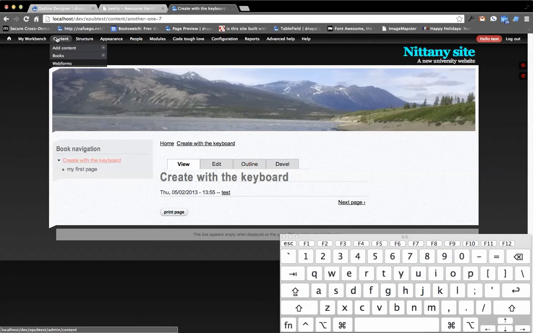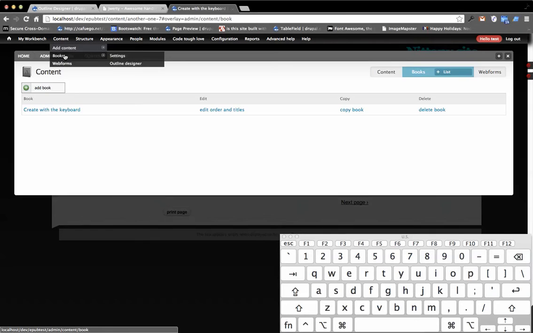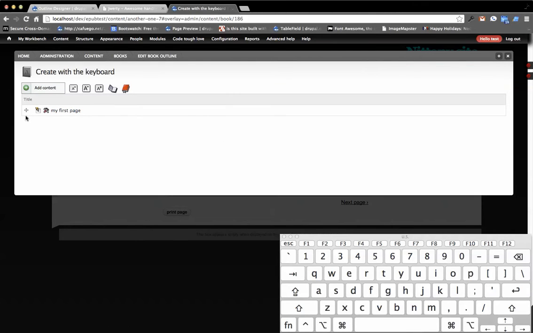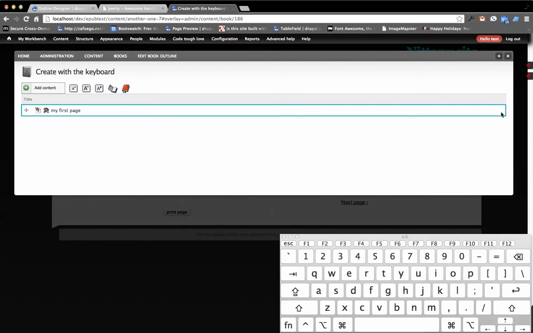You see I have my on-screen keyboard, just so you get a sense of what it is I'm pushing to do these things. I'm going to go to Books and then Edit Order and Titles, and I have my Outline Designer interface. The first thing you'll notice, and this is true of RC1 and above, is whenever you hover over things in the outline, it'll partially highlight them. So you get a better sense of what you're about to click on, especially when you have big outlines. The first thing I'm going to do is click this, and you'll see it keeps this solid. This is now the active item that I'll be working with.